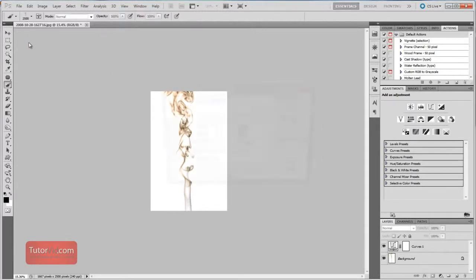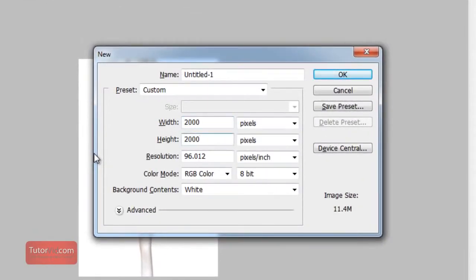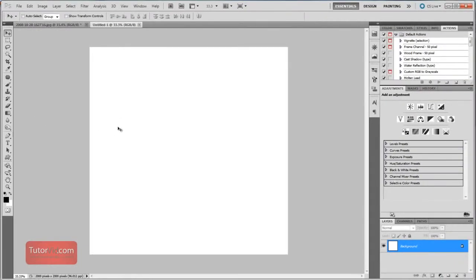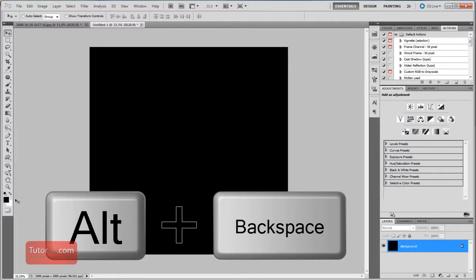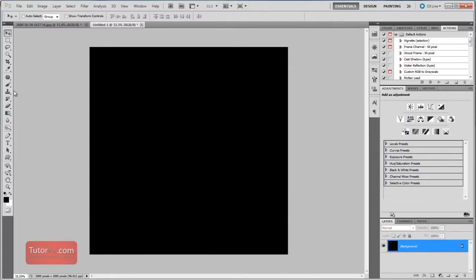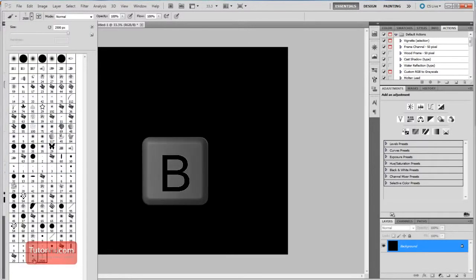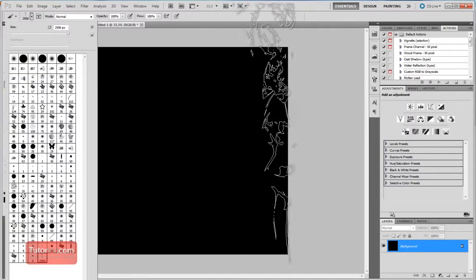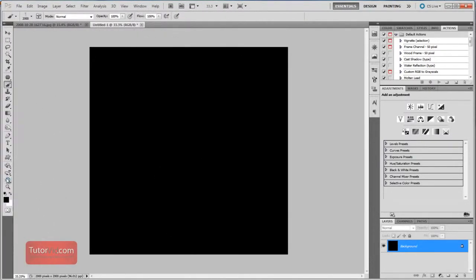Now I'm going to create a new image to test out my brush, and I'll make it 2000 pixels square. And I'm going to want black for my background, so Alt backspace to fill with the foreground color. And to find a brush, you can just press the B for brush, and then it'll be the last one on this list of brushes here. And you can resize this brush like any other brush and paint the color that is in the foreground.